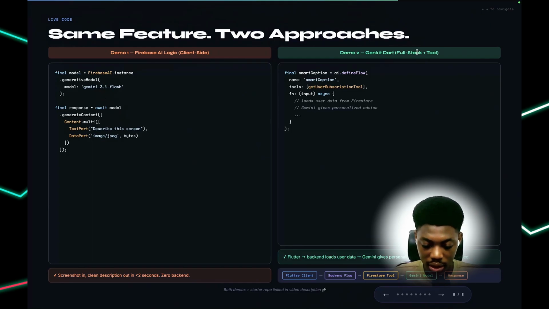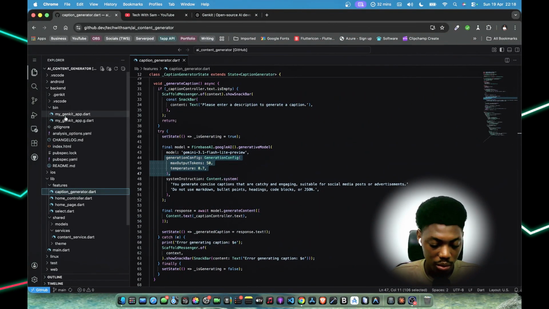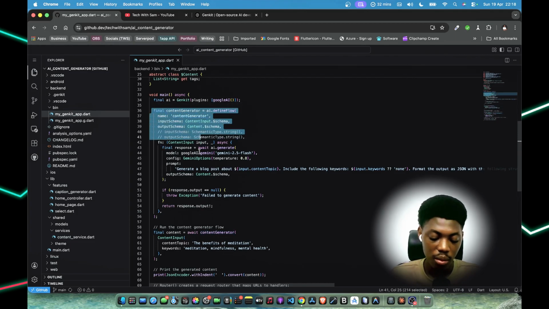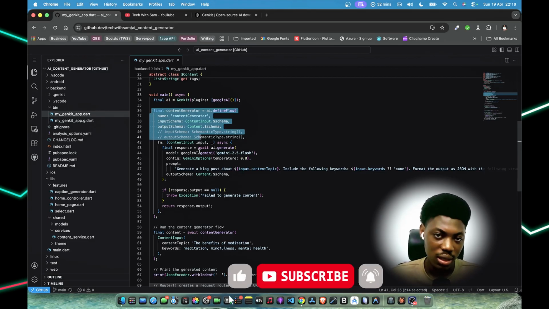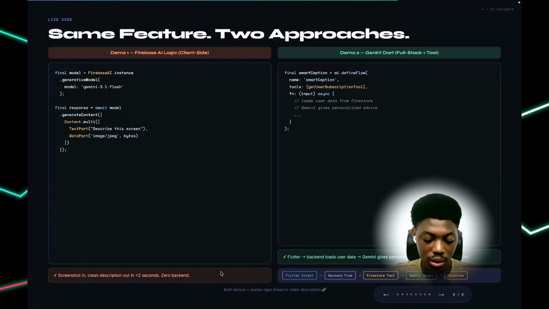But for Genkit, this is a full stack tool. So you have to define the AI and also give it a name where you can test, just like what we have here. If you go to the backend now, you can see defining a flow, different methods as well, and also the output, the input, and everything that we are submitting to the AI model. You can see the difference. So screenshot, clean description out in 2 seconds, 0 backend. This one does not need any backend solution. It just works out of the box, just for prototype.